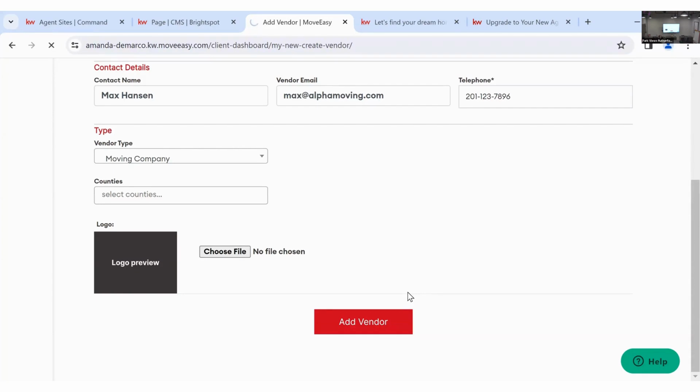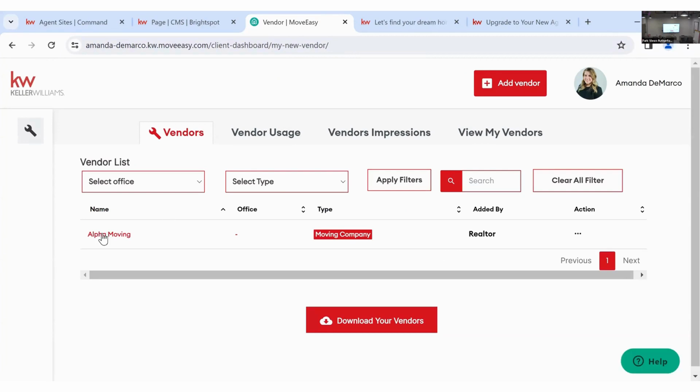Wait patiently for this to load. Still waiting patiently. There we go. So now we can see I have Alpha Moving as my vendor here. You can continue and add in as many as you want. So of course, all of our Carnegie entities, Carnegie Title, Carnegie Home and Auto, Carnegie Mortgage Partners, but any other vendors that you have great relationships with, you can highlight them on your website.